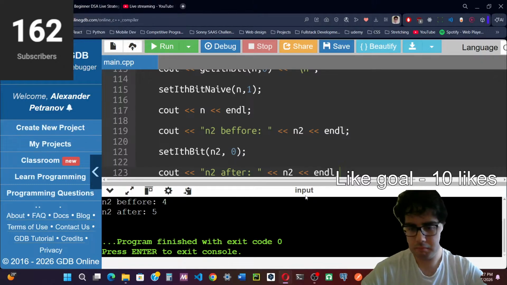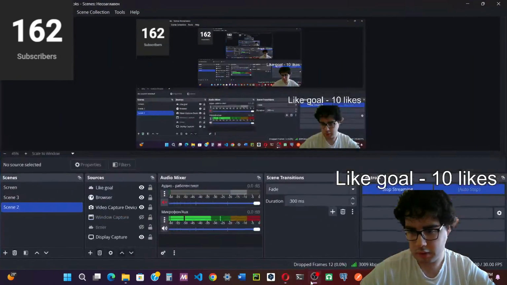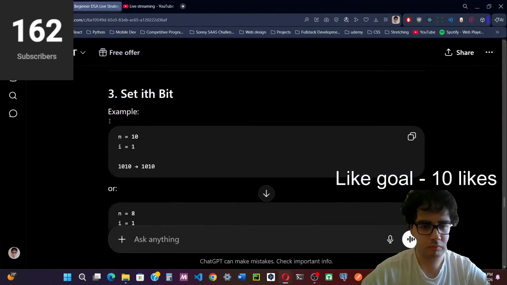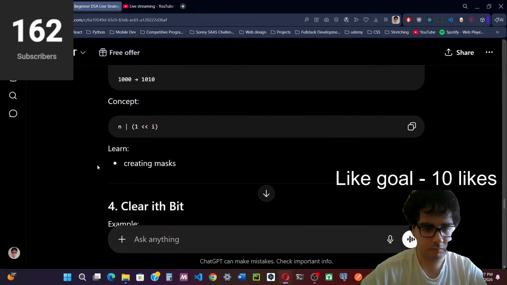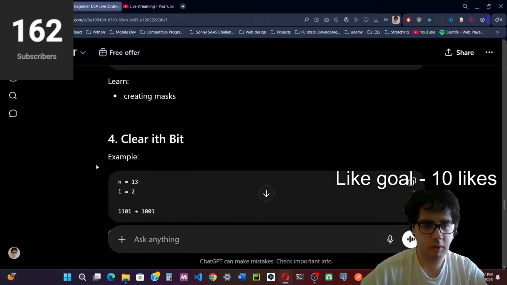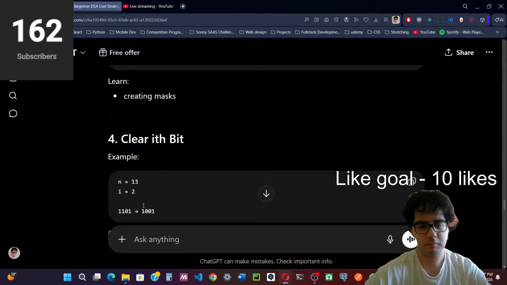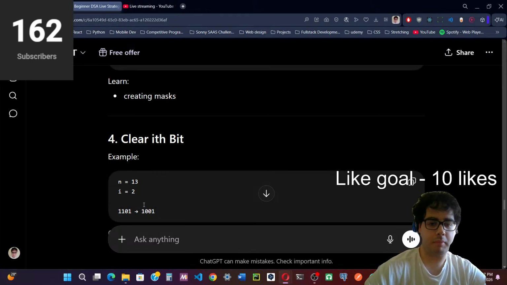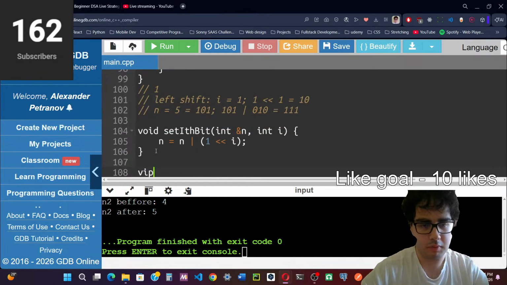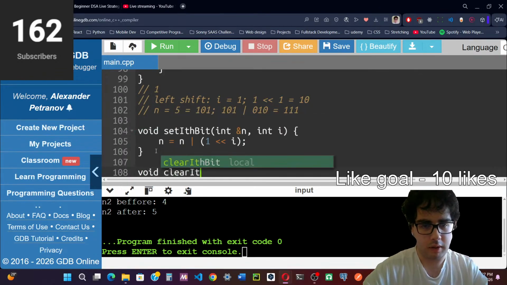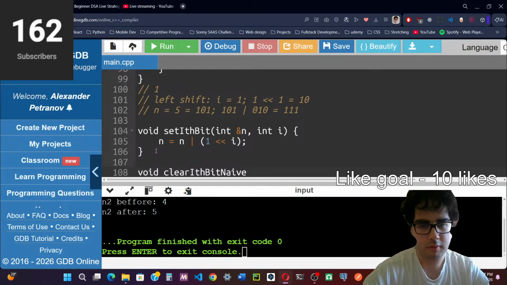Okay, next one. Clear if bit. So basically what this means is we need to make the bit at position I a 0. So again, first let's do a naive version. First let's do clear if bit naive.